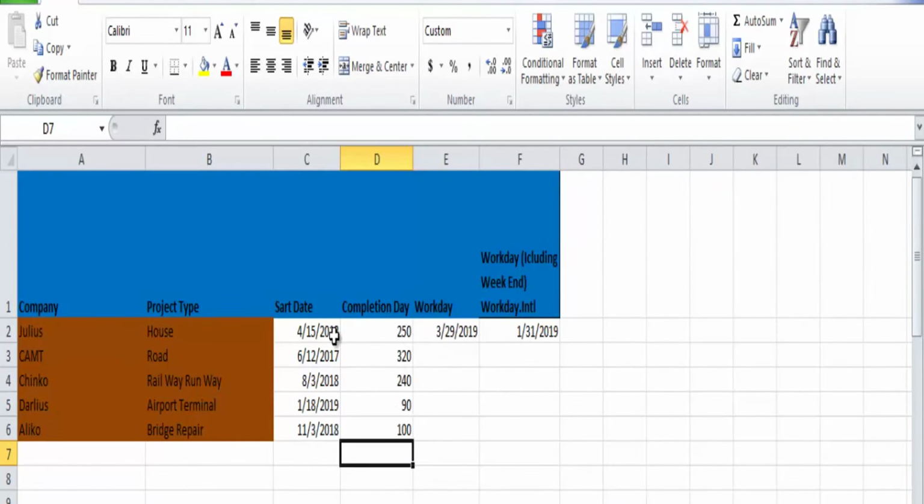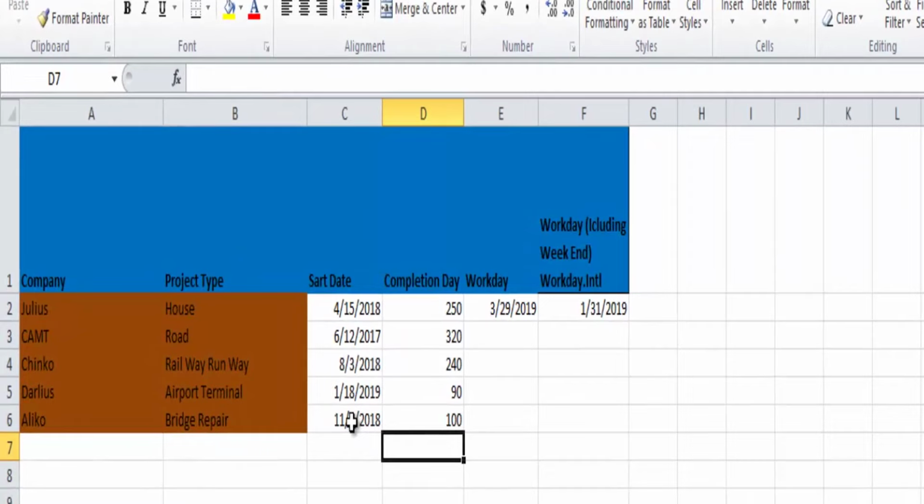Now I want to see the date. For this particular project, different kinds of projects are given to various types of engineering or construction companies. These are the various construction companies, these are the project types given to each of them, and these are the start dates for each project. Now all the construction companies have started the project. Each project is expected to be completed by these particular dates.